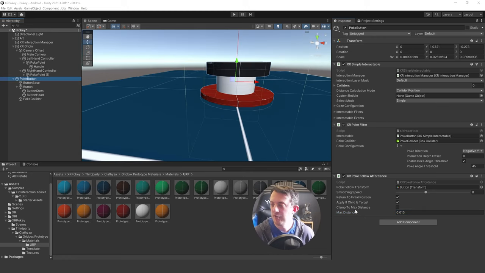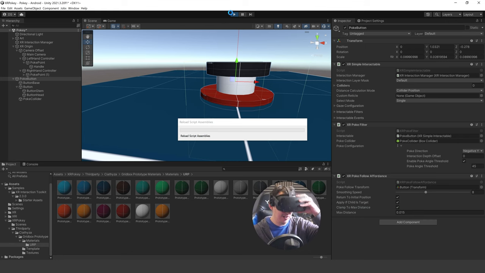And we're also going to want to clamp to max distance so we don't have it shooting off somewhere when we go and poke it. So we're going to go ahead and tick that box. Now, when we enter VR, we should be able to see our pokies, and we'll try and poke this button and see what happens. So let's go ahead and press play in the editor.